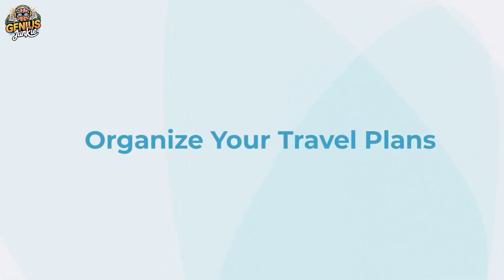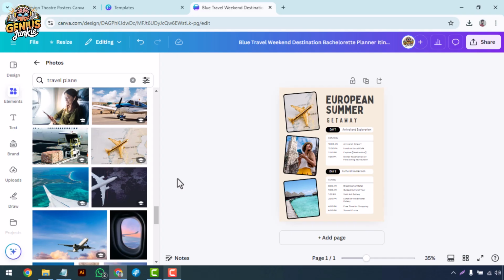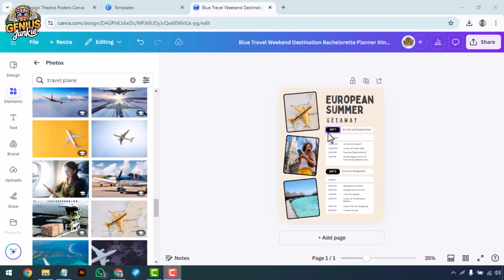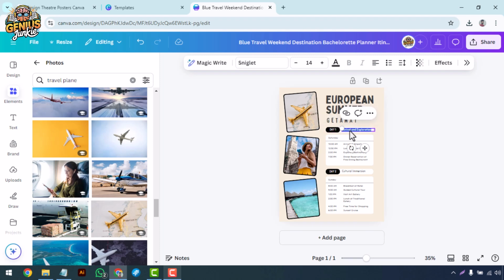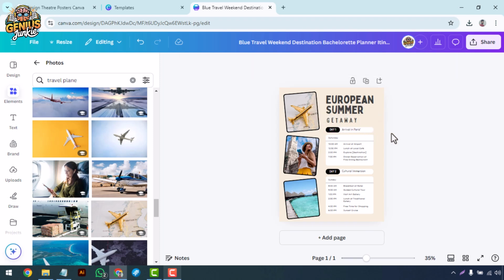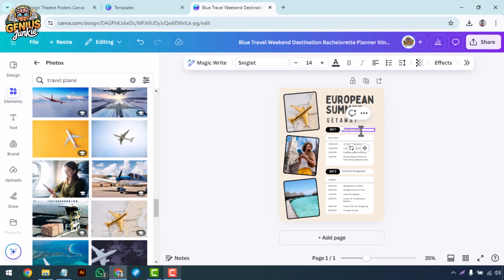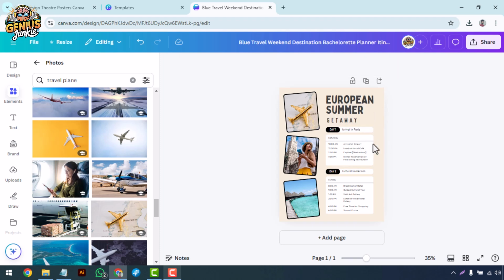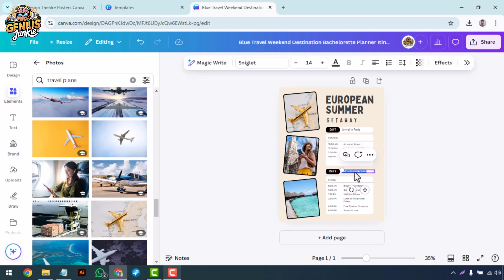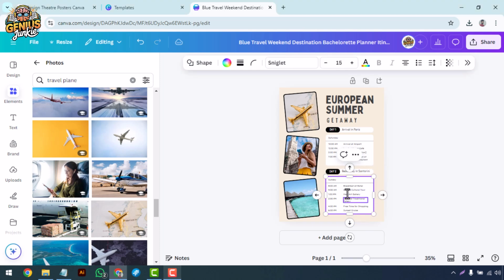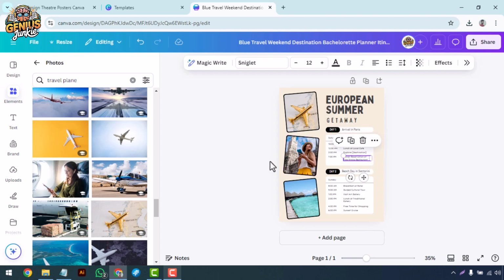Organize your travel plans. Now, let's move on to the inner pages where you'll organize your travel plans. Break down your itinerary by day or location. Use headers like Day 1, Arrival in Paris, or Day 2, Beach Day in Santorini. Add key details like flight times, accommodation info, and activities planned for each day. Canva makes it easy to use text boxes and lists to keep everything neat and organized.